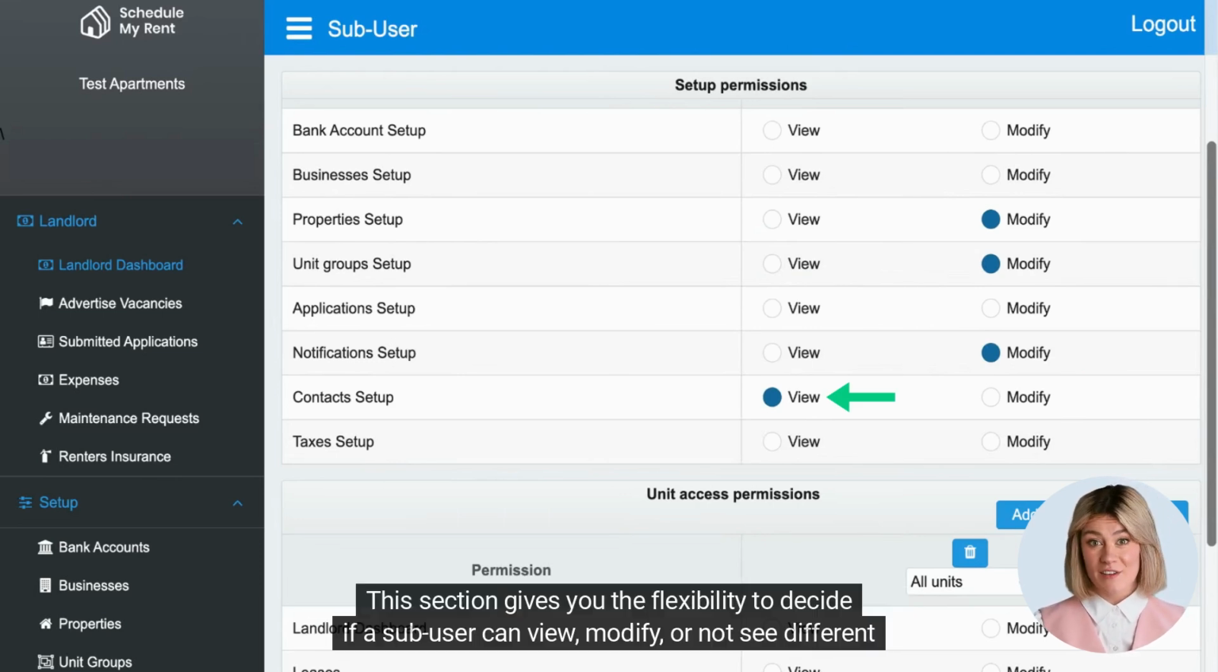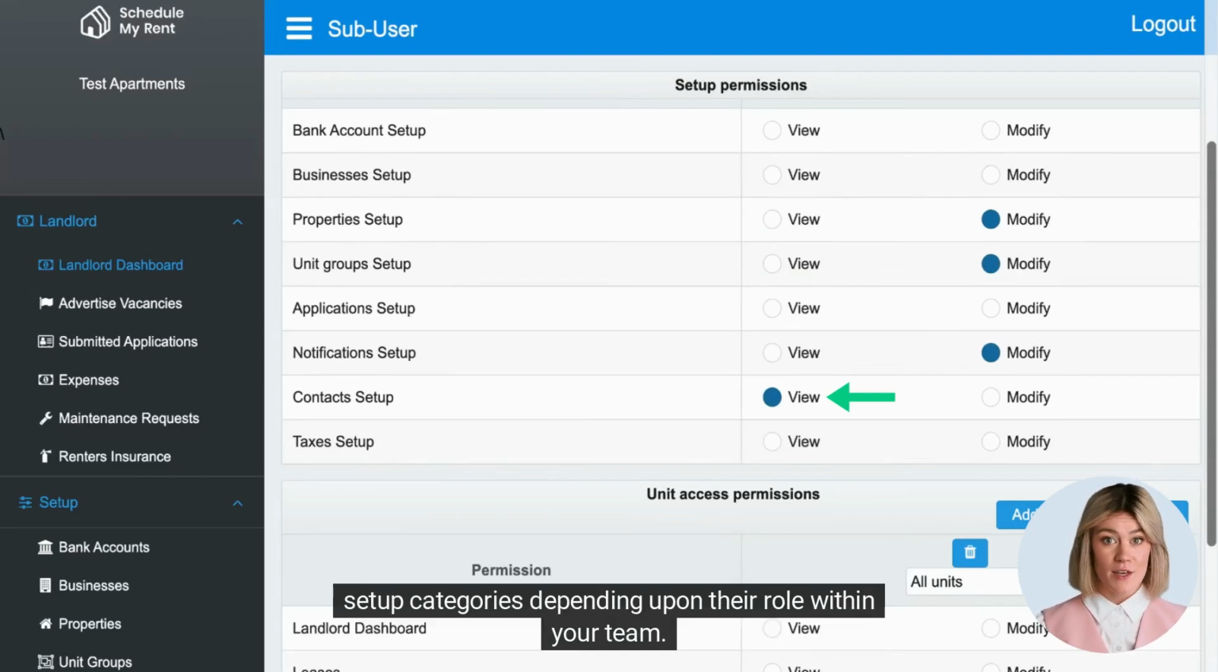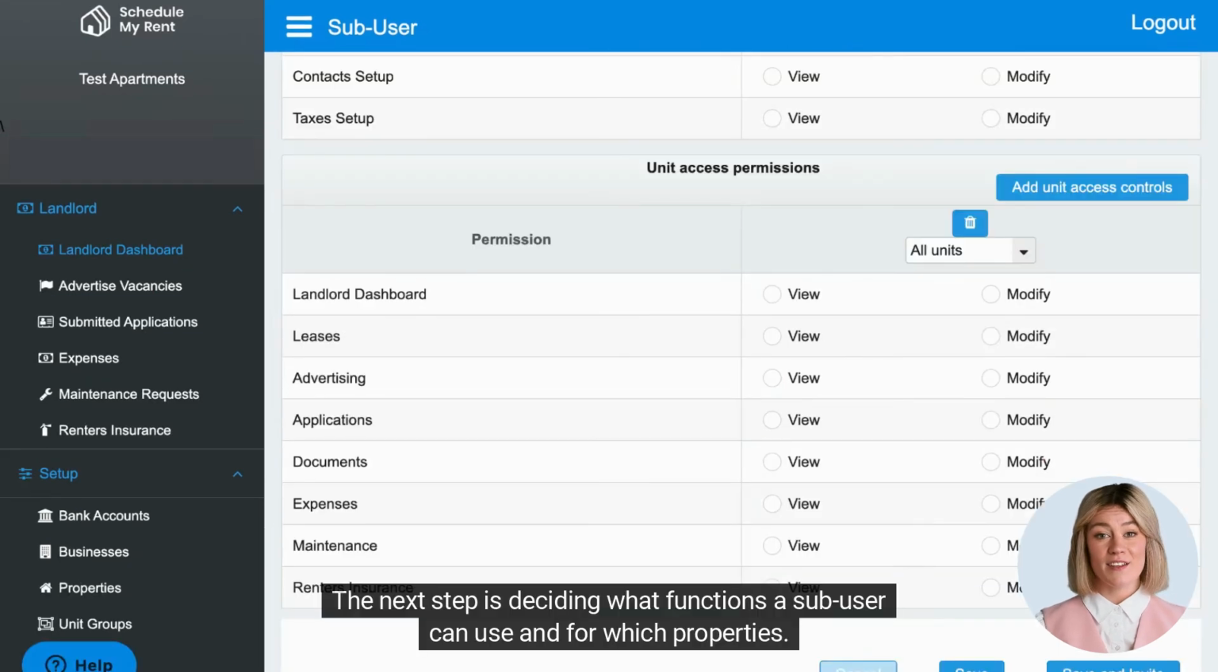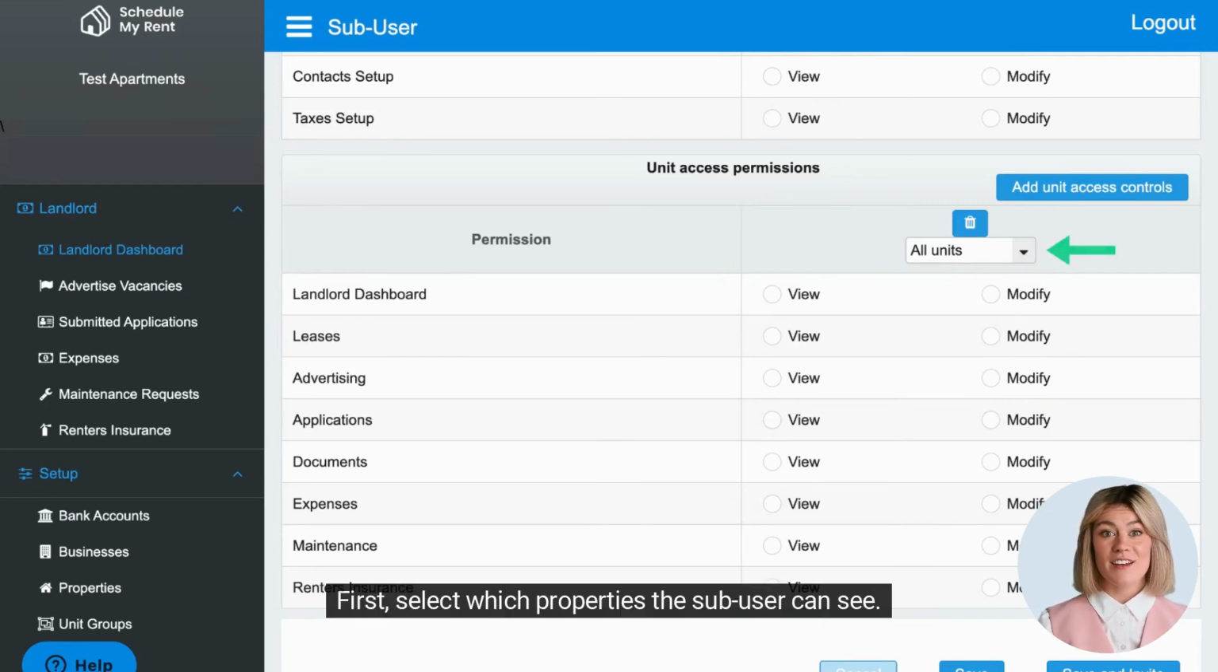This section gives you the flexibility to decide if a sub-user can view, modify, or not see different setup categories depending upon their role within your team. The next step is deciding what functions a sub-user can use and for which properties. First, select which properties the sub-user can see. This can be set to all units or a specific set of units.